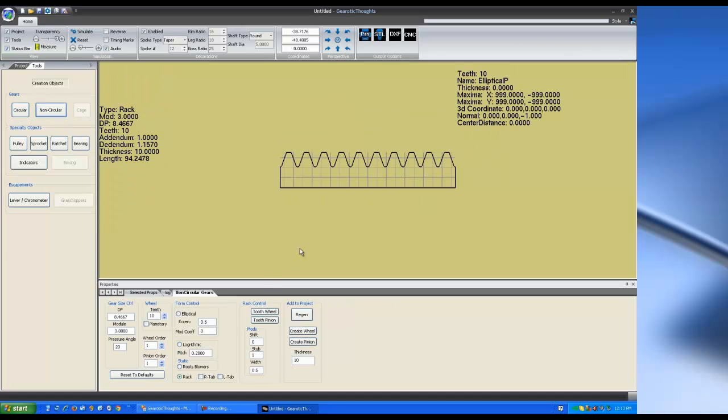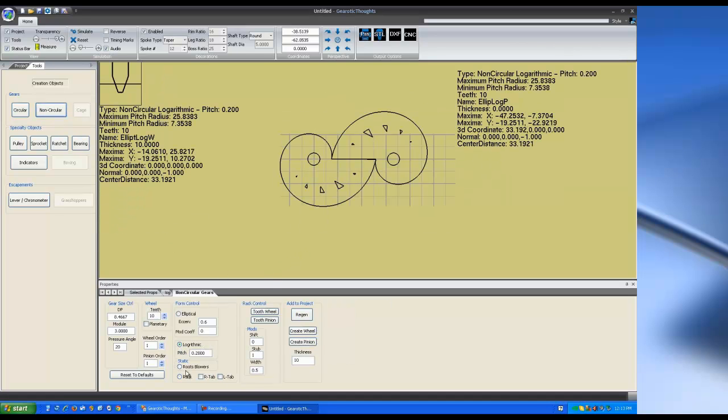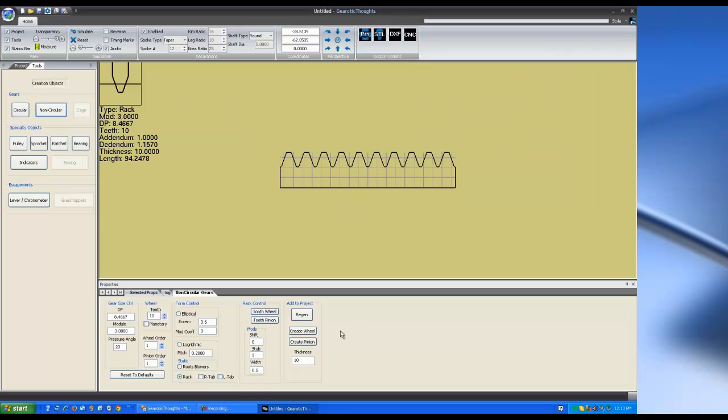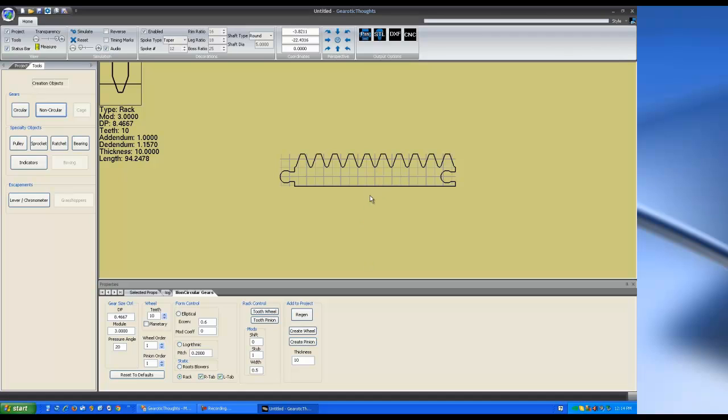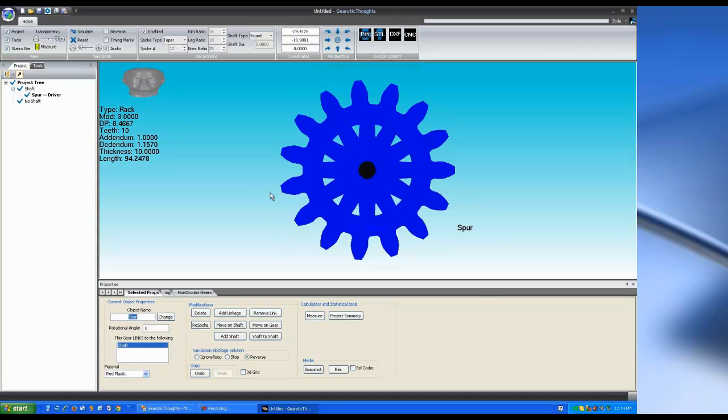You'll find it in the non-circular portion underneath logarithmic gears and roots blowers. You'll see rack. You have a right tab and a left tab that you can turn on. Very shortly some clearance information will be given for those. At the moment there's not a lot you can change. The rim ratio will change the sizing of the rack. The thickness of the rack will be whatever you put for thickness at the bottom here. To create a rack, you just simply hit create wheel. If you hit create pinion, you'll get a message warning you that only wheels are used in racks. So we'll hit create wheel.